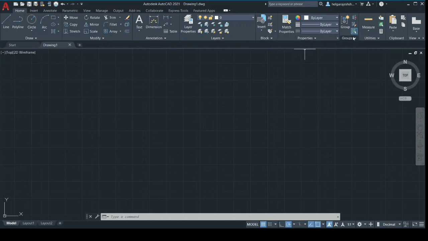In the Groups ribbon, we could find tools for editing and creating groups. The Utilities ribbon is going to provide us several utilities such as the calculator and all. In the Clipboard ribbon, we could find tools for cut, copy, paste, etc. And then the View ribbon for switching into different views.